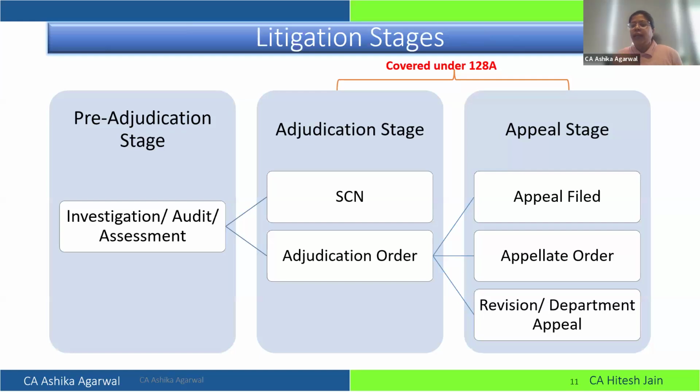If we look at our litigation proceedings, we normally divide them into 3 stages. The first stage we call the pre-adjudication stage, which is basically before the issuance of a show cause notice. When investigation, audit, or assessment are going on, we classify those as the pre-adjudication stage. Now, when the show cause notice has been issued, we call it the adjudication stage, and with the passing of the adjudication order, that adjudication stage ends.